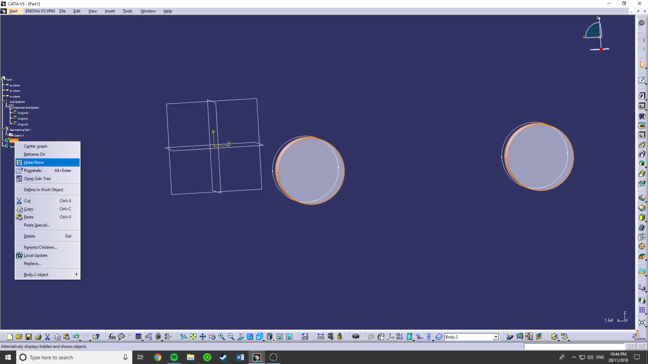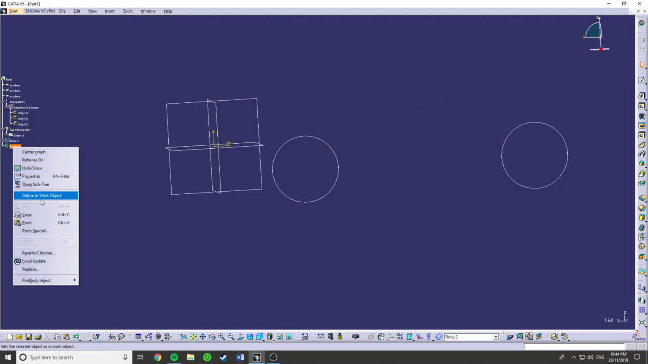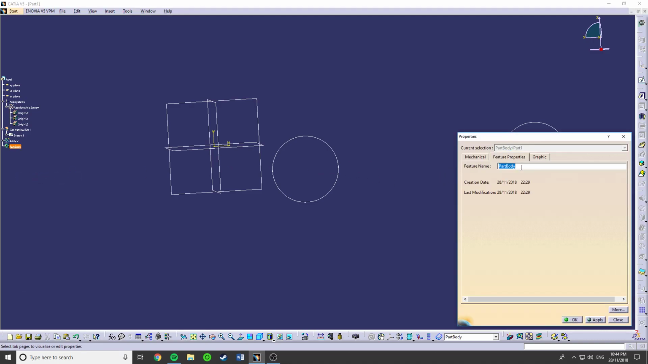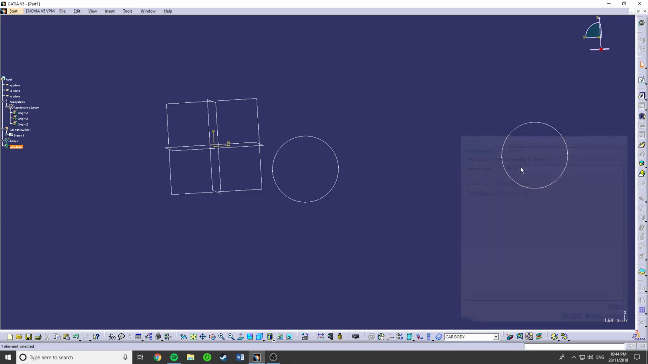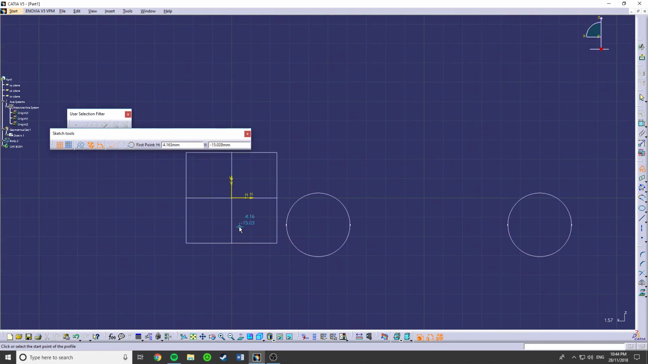So now it's time to create our actual body of our car. What we're going to do is define the part body in the work object. I'm going to go to properties and name it car body. Then we're just going to click sketch, and we're going to use the wheels as our reference for what we want.